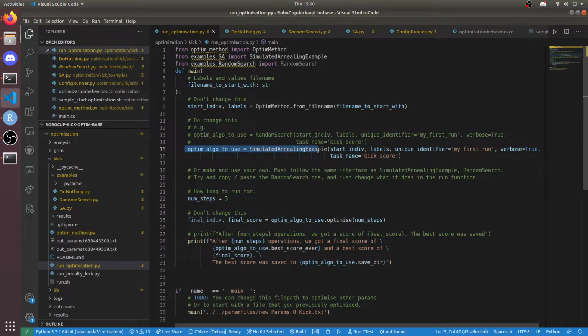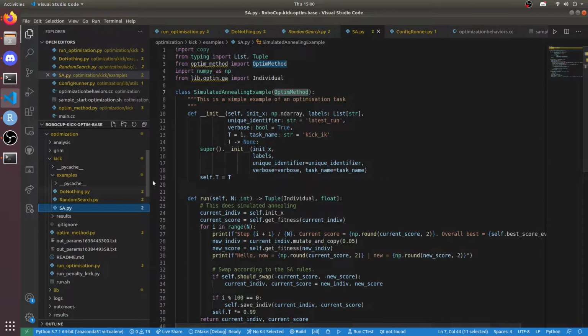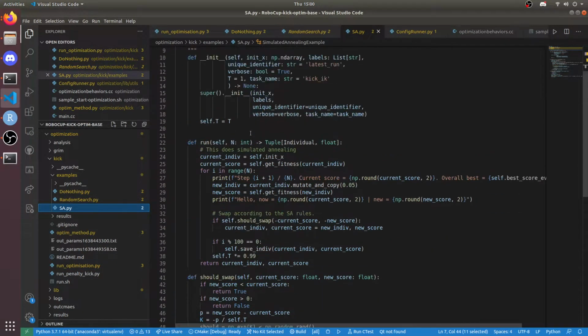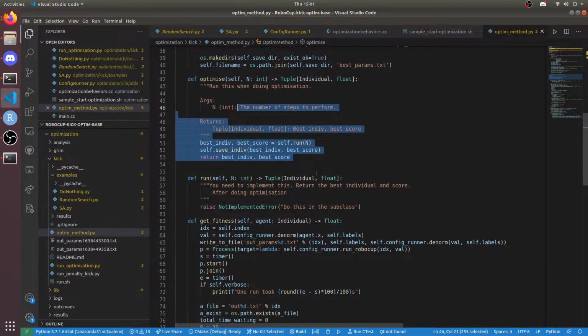So we initialize the algorithm we want to use. We define how many steps we want it to run for. And then we say, okay, well, we actually want to do the optimization. So our final individual and our final score will equal the algorithm.optimize method. So if we go back to that algorithm, the simulated annealing, it doesn't overload the optimize, which you don't have to, which is nice. You can see the optimize method has that function already defined. And then even in here, we say, run this when doing optimization. Yeah, and you don't have to change that.